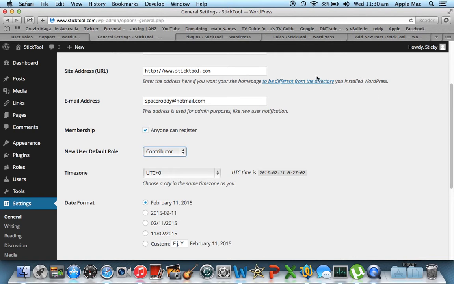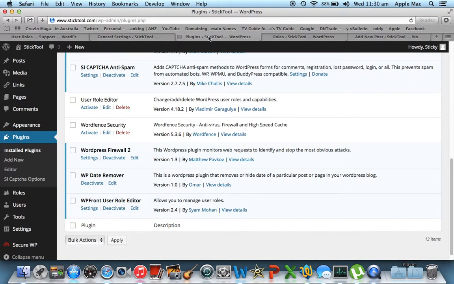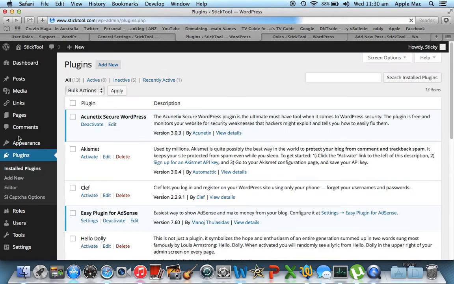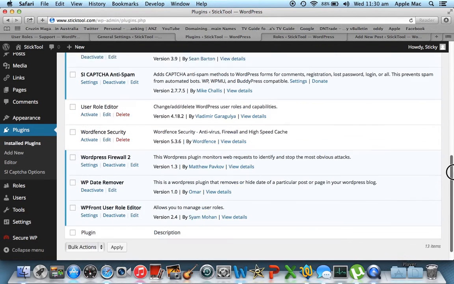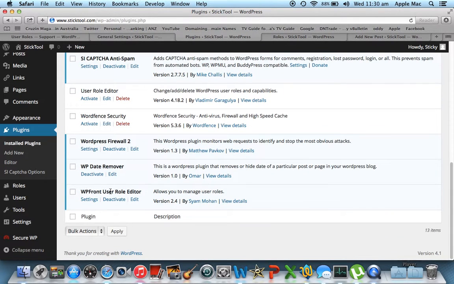Once you've done that, just to show you how you can expand on that a little, we can go to plugins, which, oh well, that reloaded. We can go to plugins and we can add a new plugin, which is called WP Front User Role Editor. It allows you to manage user roles.